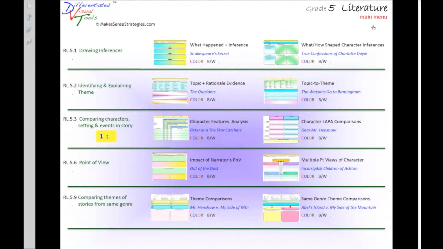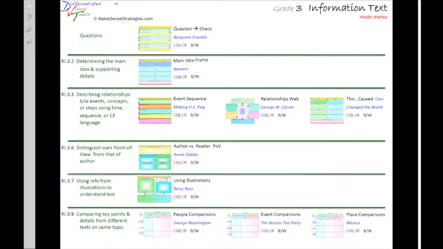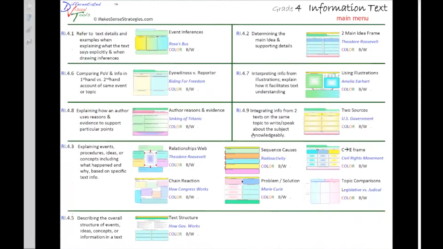Likewise, for each grade level, there's specific visuals that address information text. So here are the standards for reading information for grade 3 and the visuals that we've designed for those. And of course, the same thing for grade 4 and grade 5.